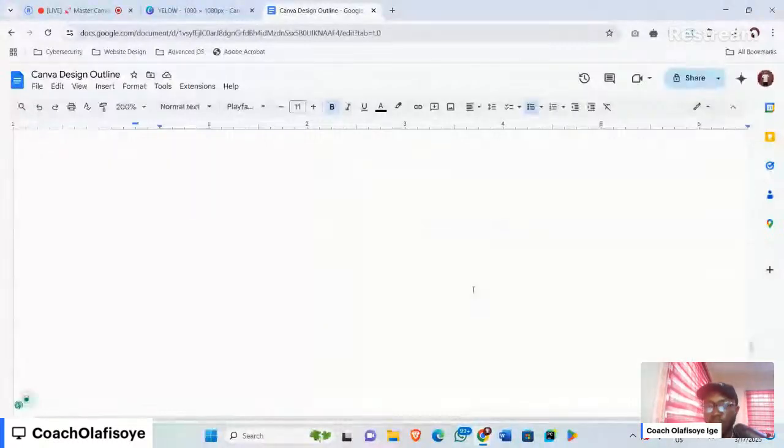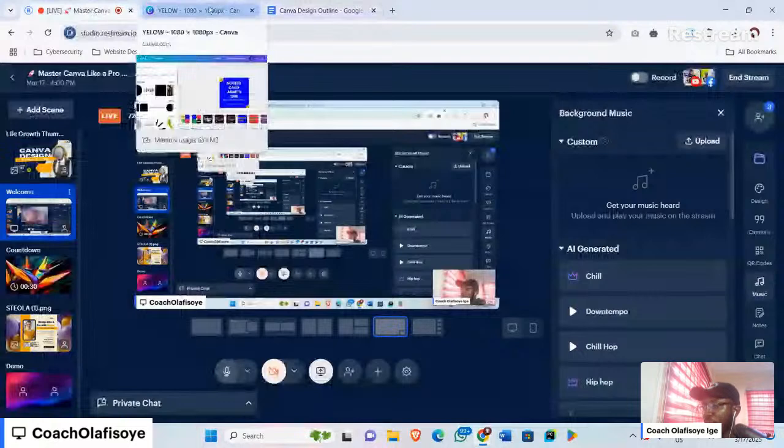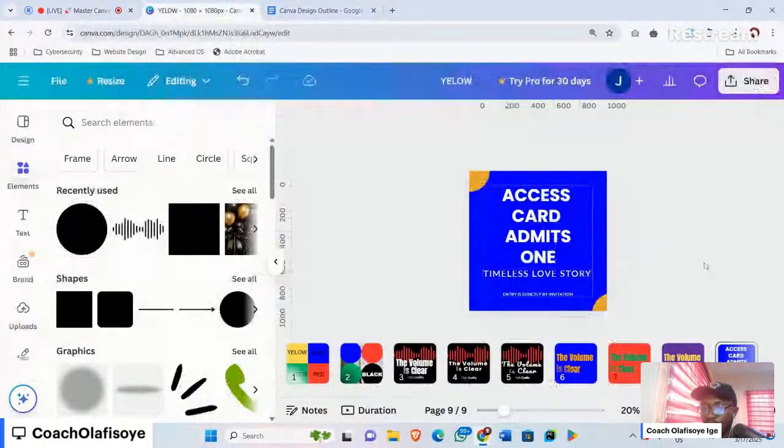Okay, so let me see how many minutes I've used. I've used 1 hour 12 minutes. For the next 18 minutes, I want to quickly start our project for this class. All right, I'm still going to use this interface. Let me just use this place for everything.